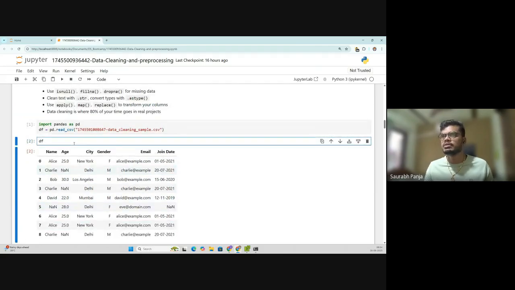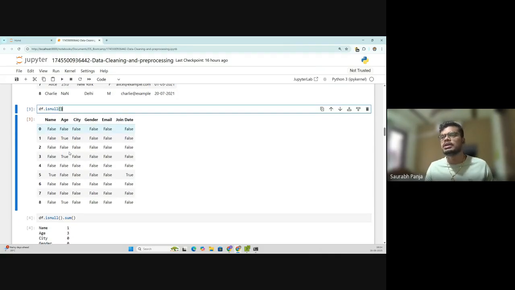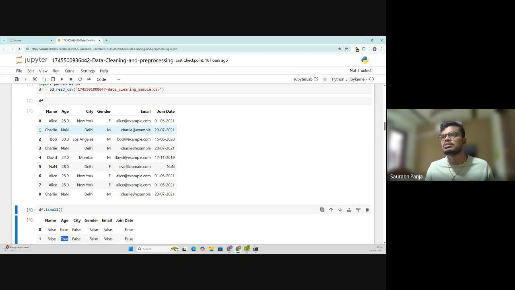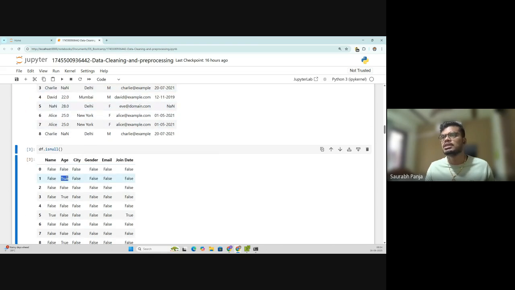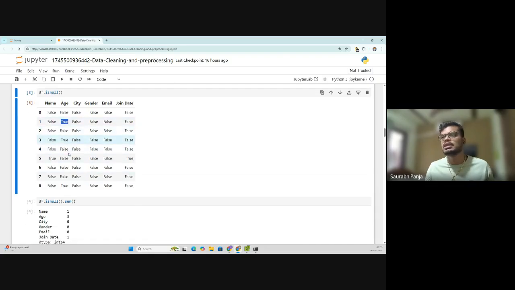Then we have a data frame. Then there is a function which is isnull. In the places where values are present, it puts false. If a value is null, it is set to true. As you can see, the first index of age is NaN, a null value, which is set to true. So this quickly gives an overview of where the nulls are.